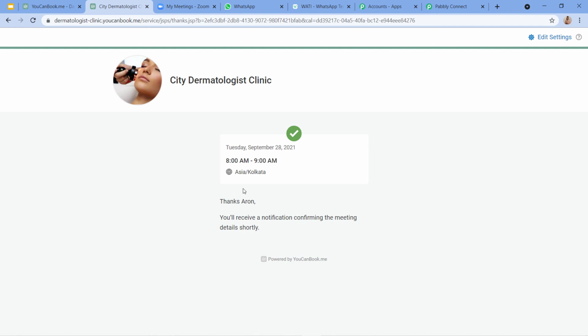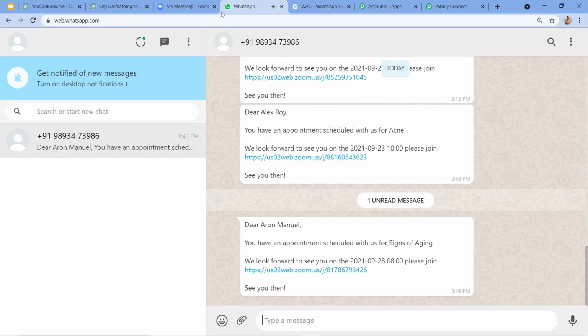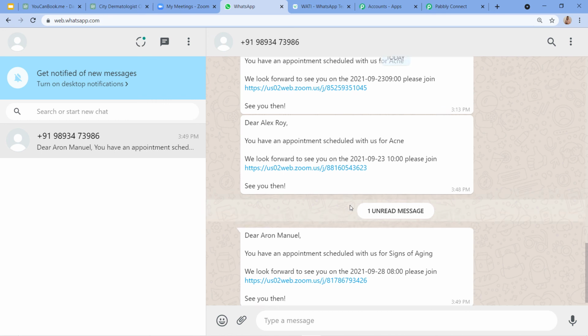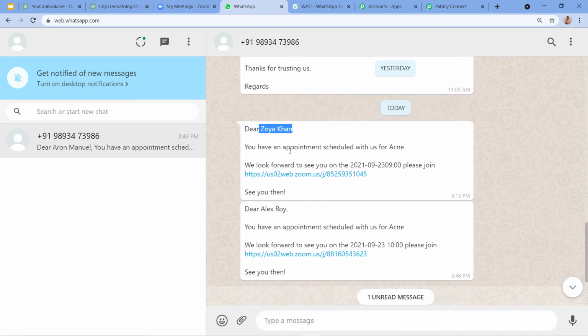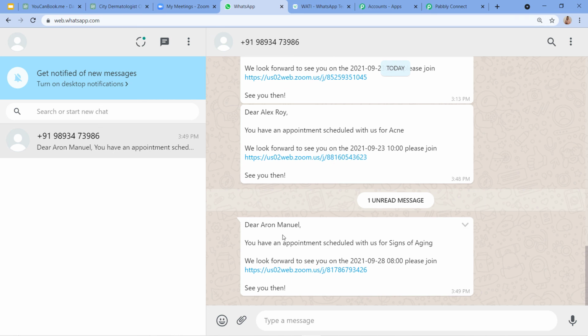So here, let me take you to my WhatsApp. Perfect. Here you can see this is the message for Aaron Manuel. You have an appointment scheduled with us for signs of aging, and this is the complete message. So here you would have noticed one more thing, that this is how custom parameters are working. The patient name is continuously changing automatically.